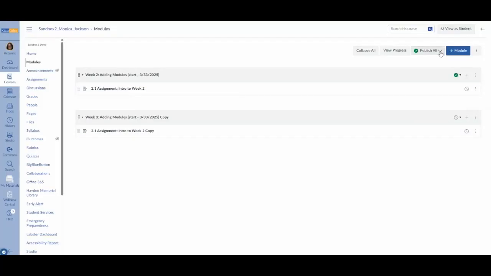If you would like to publish everything, you can actually go to the item that you wish to publish and click the icon next to it, and it would change to publish. You can either do that for each one, or you can go up to the top here where it says publish all. You have the option to publish all modules and items, or publish the modules only. So the reason why we're only able to see week 2 is because we have the modules published only. So let's select publish all modules and items.